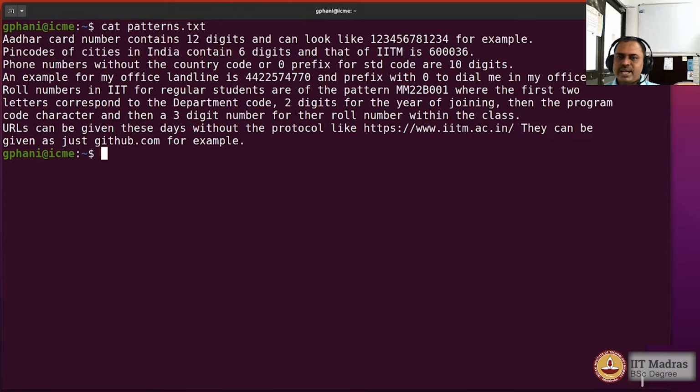The roll numbers in IIT for regular students follow a pattern where the first two letters correspond to the department code, and then 2 digits correspond to the year of joining, and then there's a program code which is one letter followed by 3 digits corresponding to the roll number within the class.